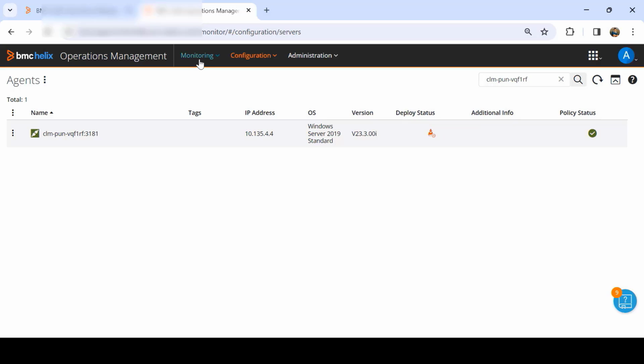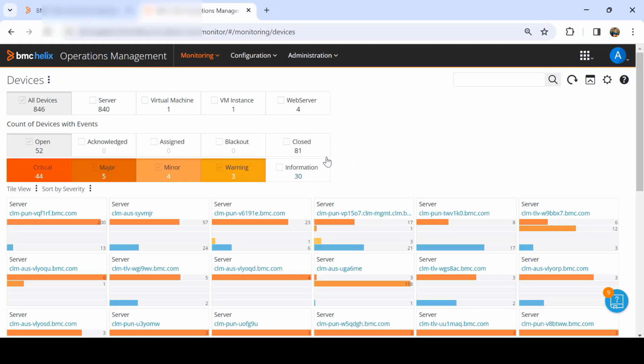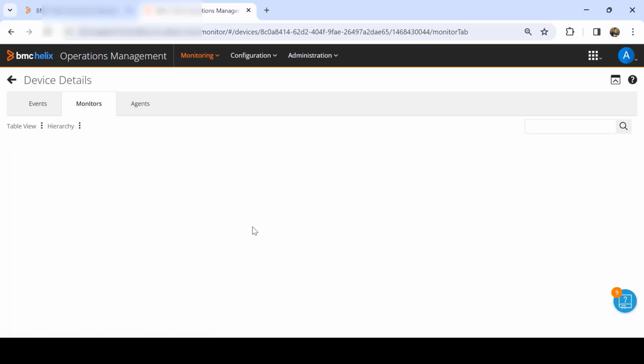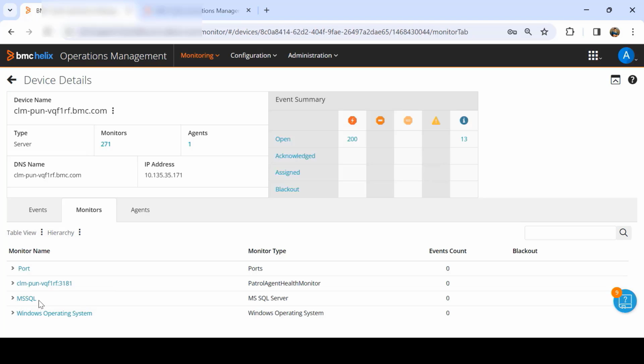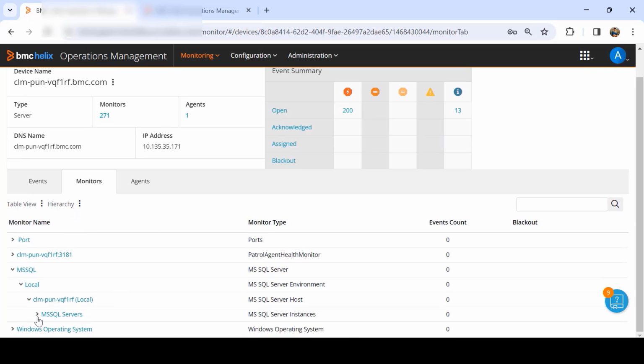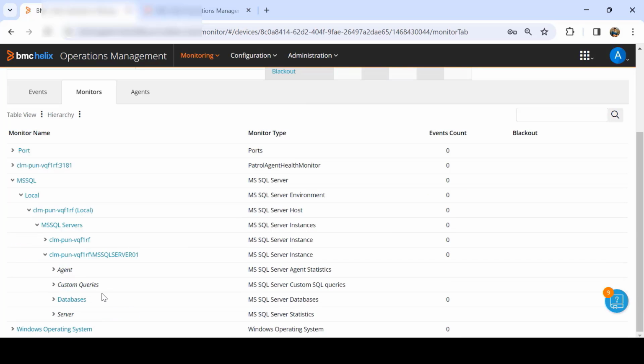To see the monitoring, click on monitoring, select the devices, and search for the petrol agent host name. Click on the device. Here you can see that the MSSQL container has got created. This is the environment name. This is the Microsoft SQL Server host. This is the instance details. And under the instance, we have the agent, custom SQL queries, databases, and server.